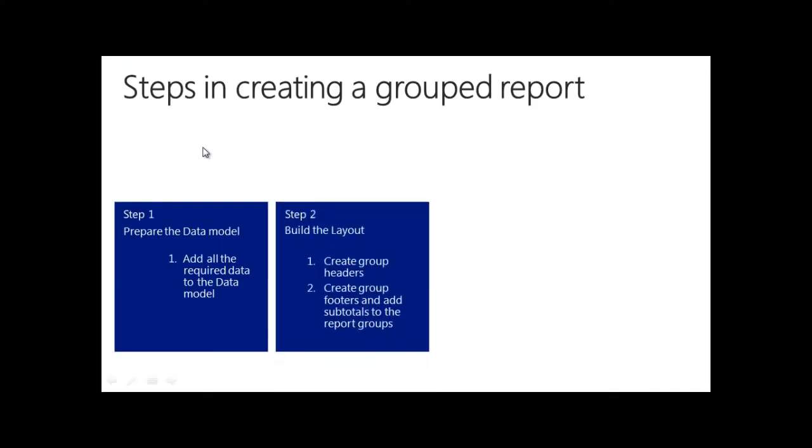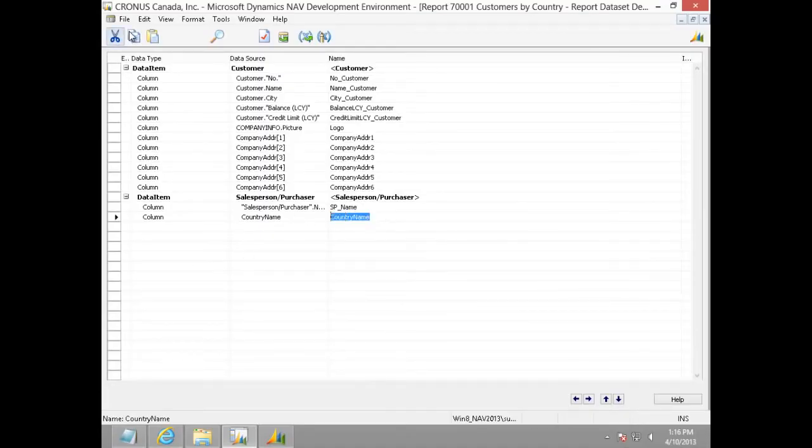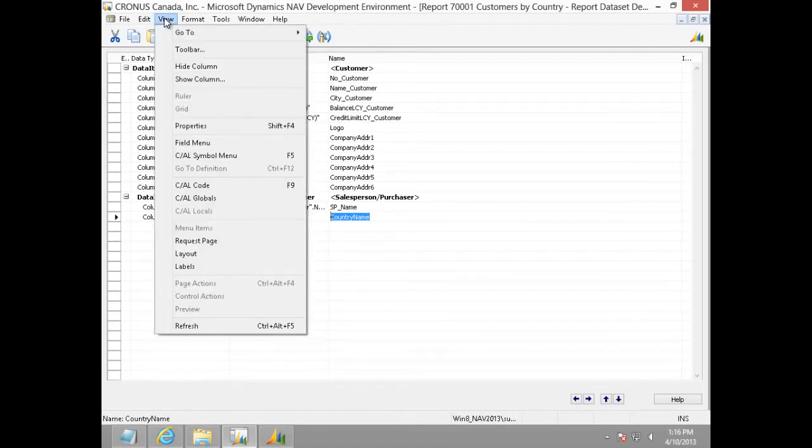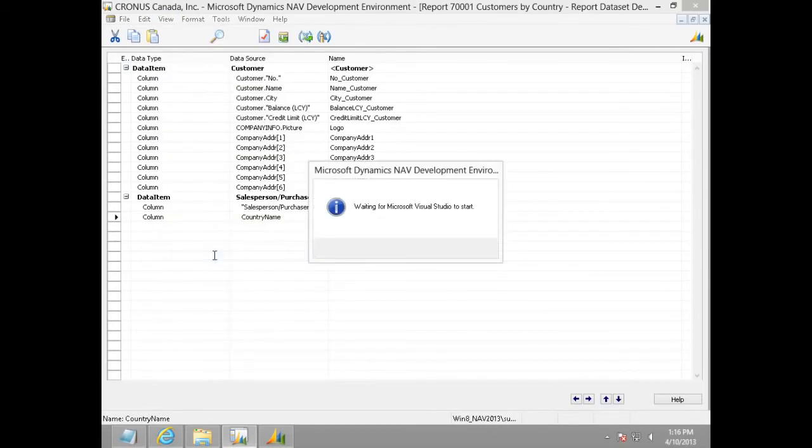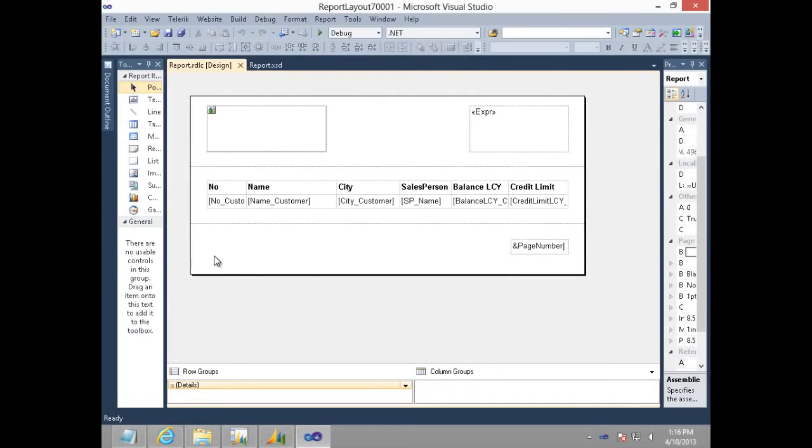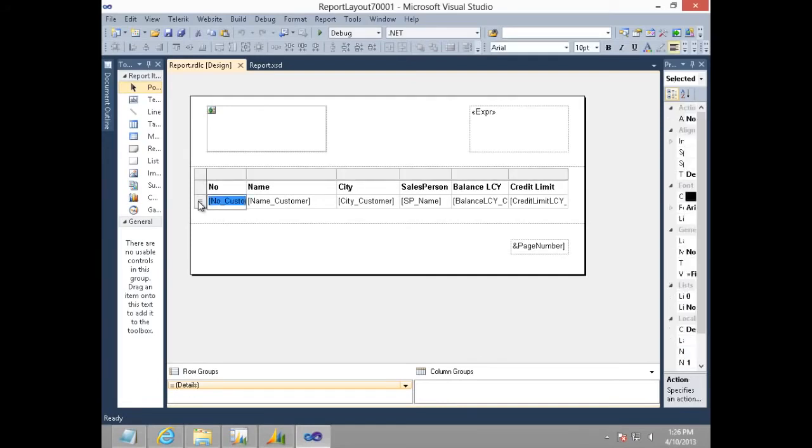Now let's go to step 2, where we will alter the layout to have groups. So we will have group headers and footers with subtotals in it. Going back to NAV Report Designer, I will open the layout of this report by clicking on View Layout. So this is the layout of the simple list report, and we have to modify this to have grouping, that is country-wise. To group the list data, we will have to add a parent group in this table control.